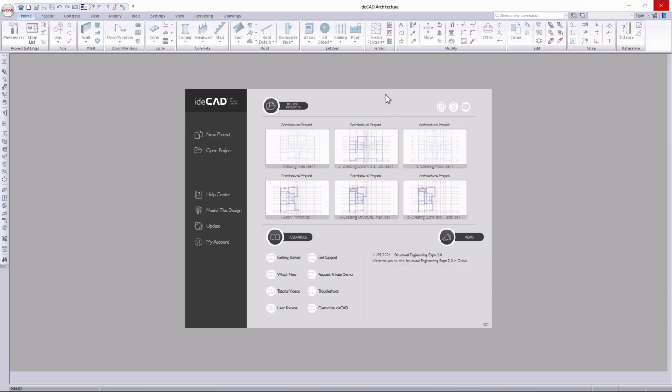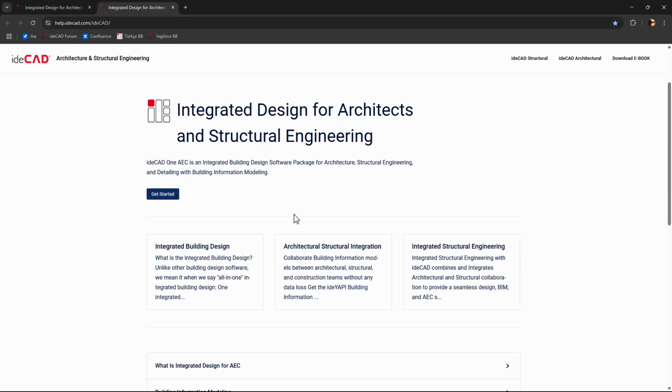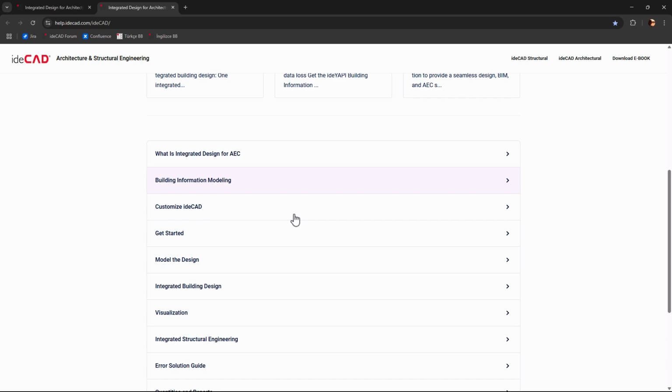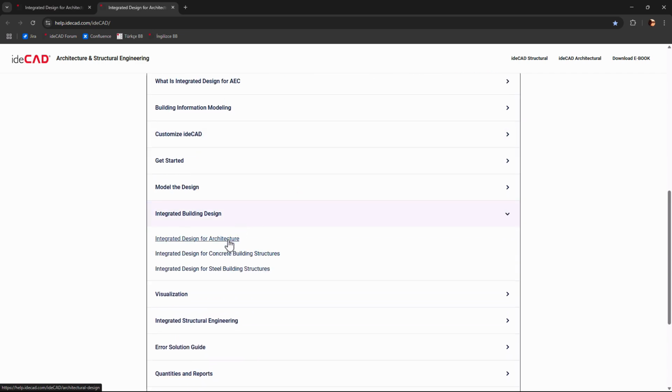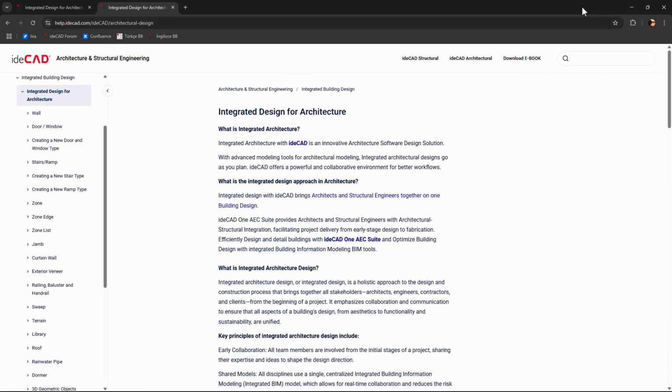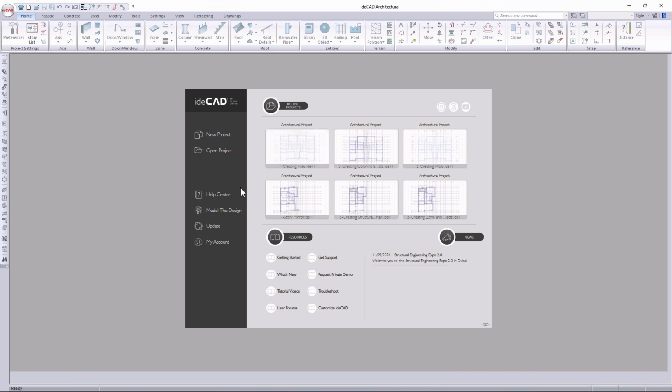Let's get started. When you launch IDCAD Architectural for the first time, a home page appears on the screen. From this page, you can start a new project, open existing projects, and view a list of recently worked on projects. You can easily access the knowledge base from the Help Center link as well. The knowledge base is a comprehensive help resource that provides detailed explanations on technical topics related to the software. Additionally, you can check for software updates from this page and access your membership information via the My Account link.